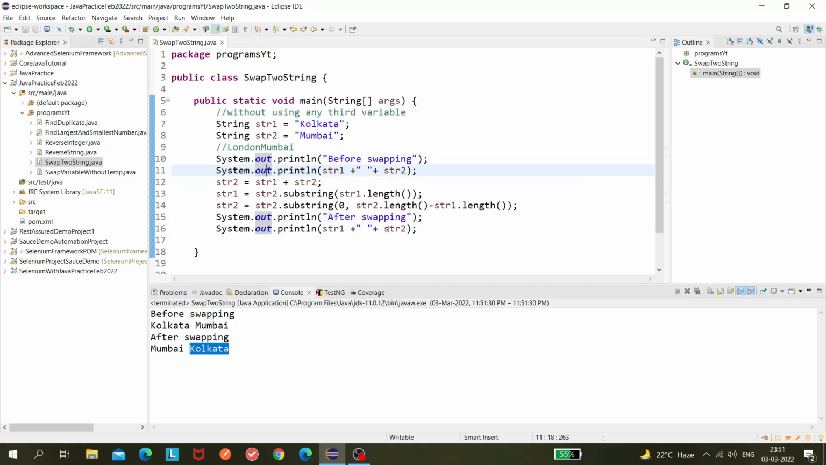We didn't use any extra or third variable, and we achieved our target, right? So this is the program, and I hope you have learned it.